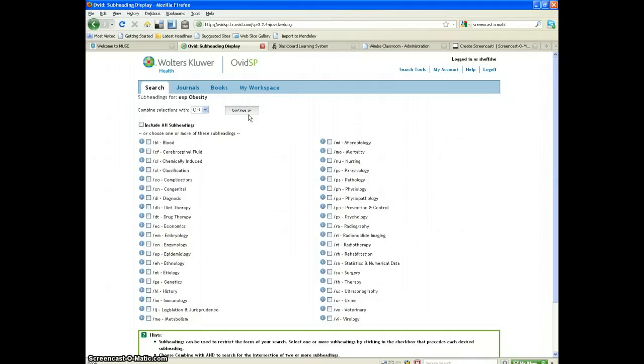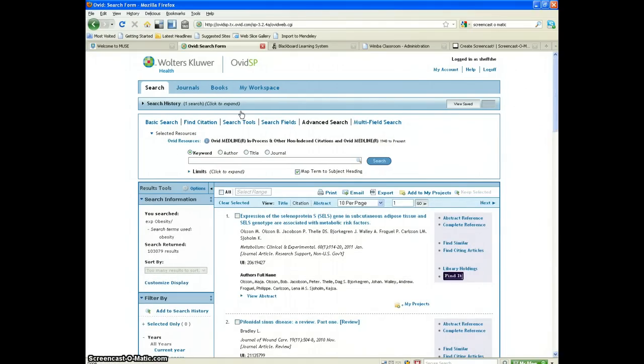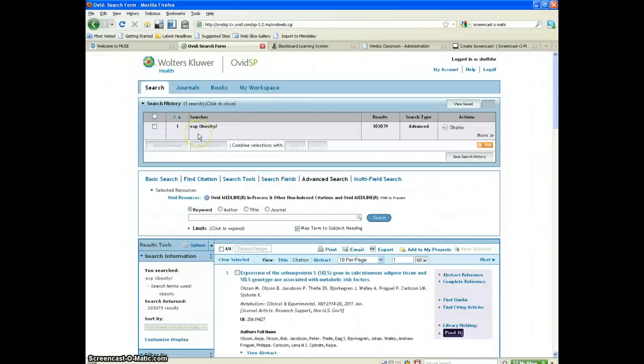I'm not going to use any subheadings today, so you can use them if you want to, but if you find you're getting 0 papers, it might be because the subheadings are just limiting things a bit too much. So I'll just click on continue and leave the subheadings out. So now I'm back at the home page of Medline. I can't see my search history, but I can see the first couple of results for my search on obesity. And if I want to see my search history, where it says search history, 1 search, click to expand, I'm just going to click there.